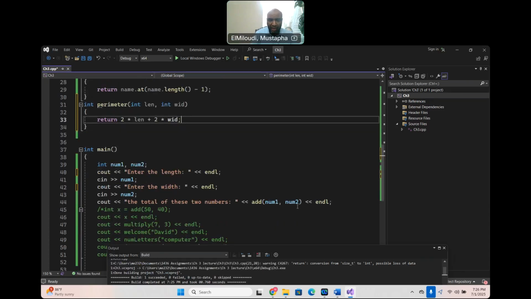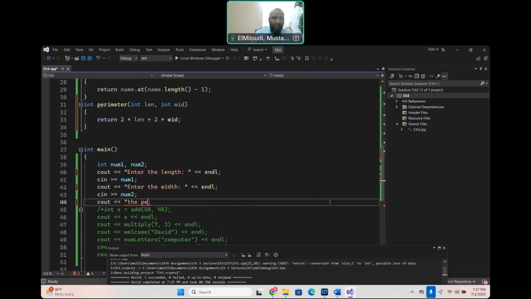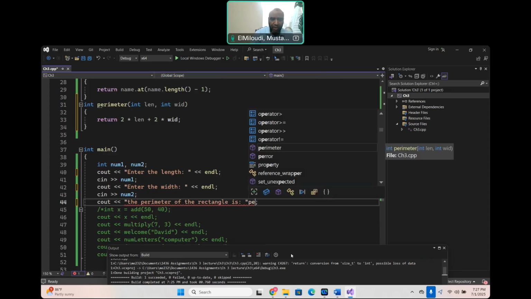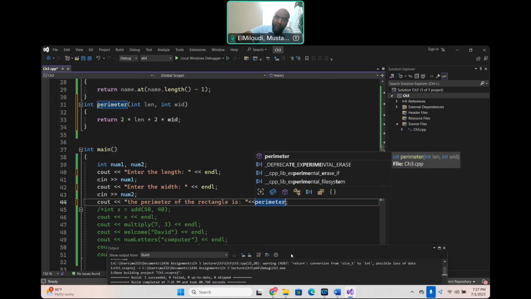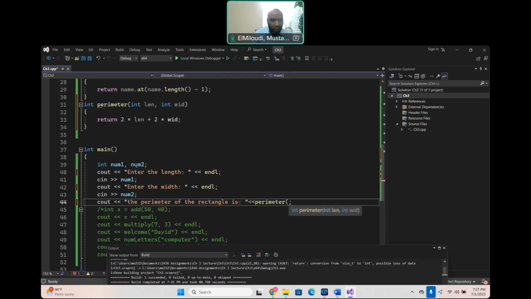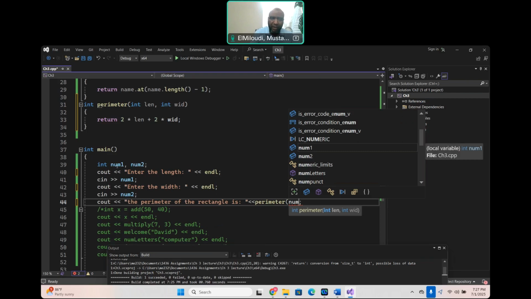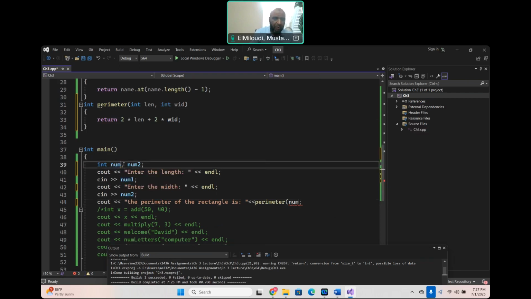And then you're going to call the function here. So what you're going to do, you're going to put here the perimeter of the rectangle is, and then you call the function. What is the function? Right here, perimeter. So you're going to put perimeter, of course, make sure you separate it with this. Perimeter, you always put parentheses. Now you're going to replace len with what? With the numbers you have here, whatever you call them. Okay? So here I call them num1. But usually you have to give them a unique name. Here I'm going to put, let's say, length, and then here width.